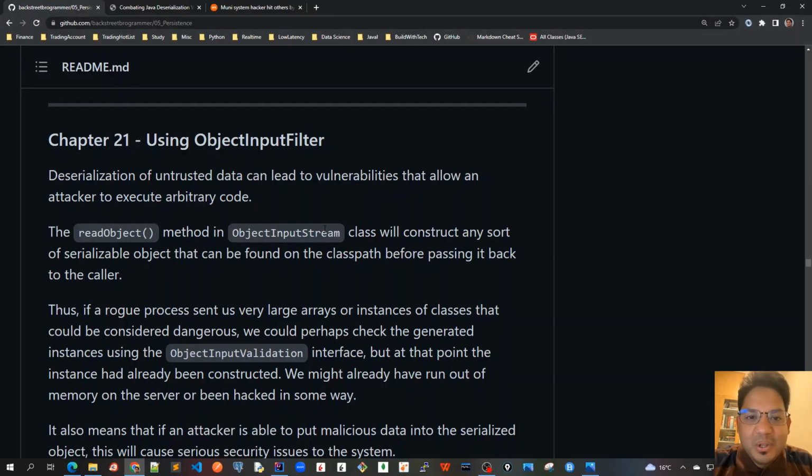Good morning, friends. Today we'll cover chapter 21, which is using the ObjectInputFilter interface. This is a functional interface. Deserialization of untrusted data can lead to vulnerabilities that allow an attacker to execute arbitrary code.